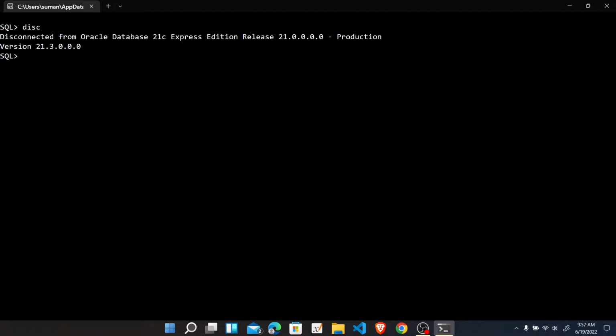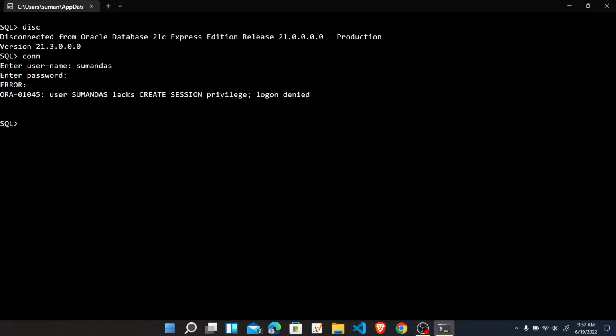Now connect to the user Shumon Dash, and for that type con. Enter the username, that is Shumon Dash, and the password we have provided, that is password. Now the user Shumon Dash lacks the create session privilege, so the login is denied. Let's check what we can do now.